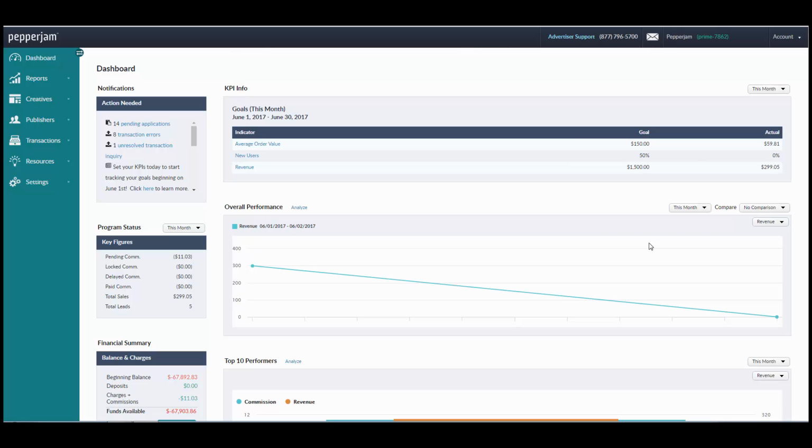And today we're going to take a walkthrough of the Pepperjam interface. So we'll talk about some of the best ways to manage your affiliate program in terms of managing and recruiting publishers who will be the best fit for your program.